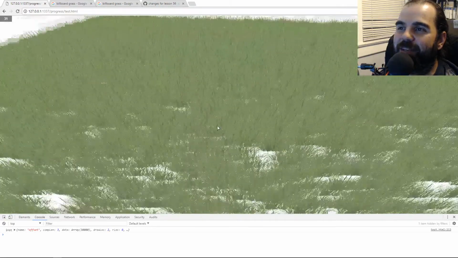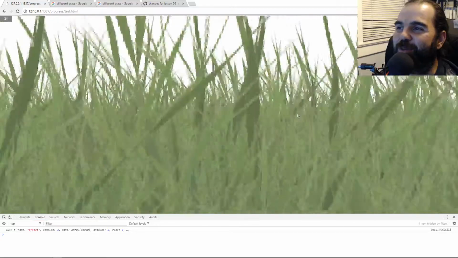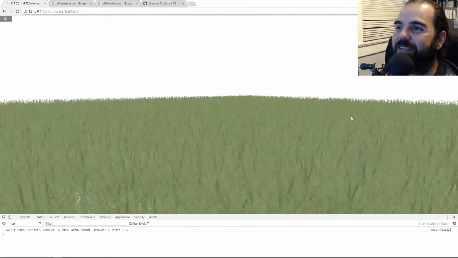That'd be awesome. I probably should do it right now, but I don't feel like it. But put a cube right in the center and just see what a cube looks like in the middle of a grassy field. But yeah, there we go.